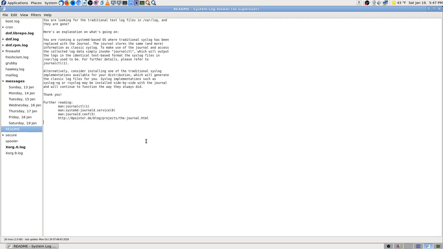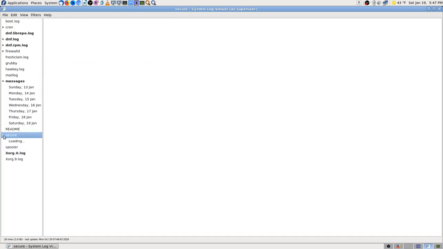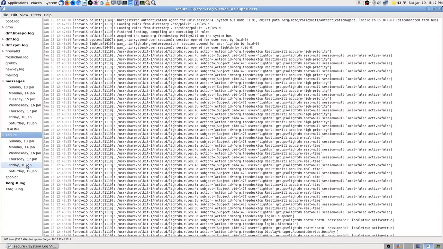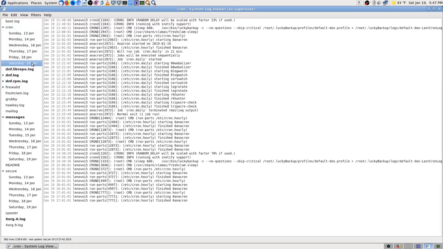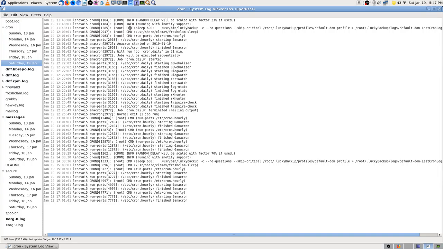There. Somehow that changed to README. Bootlog. Secure. Let's see. I don't see. Chrome job shouldn't have anything to do with it. Nebulizer, RK Hunter. Okay.